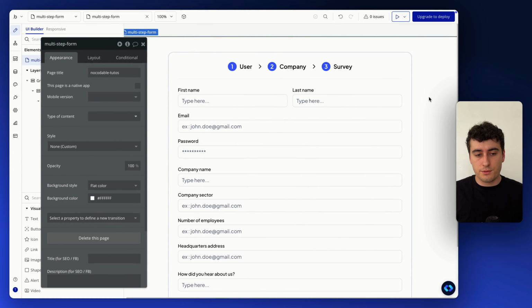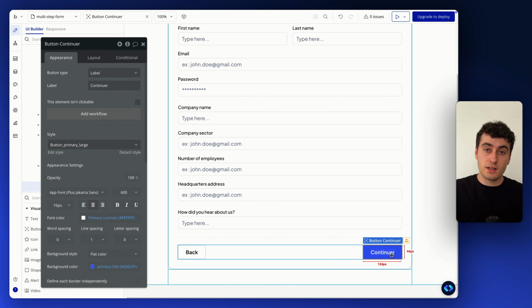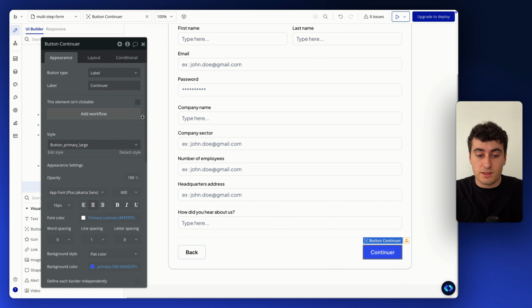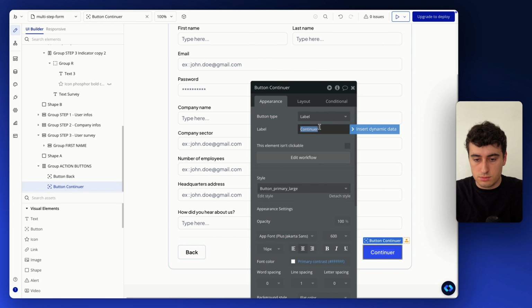So now that we have our conditional working and our custom state ready to be used, what we can do is work on the navigation for the buttons. So basically, when we move on to the next step, we want to update our custom state to increase its value by 1. That's it. And when we go back, we want the custom state to decrease its value by 1 as well. So I'm going to select continue, sorry. I wrote it in French.